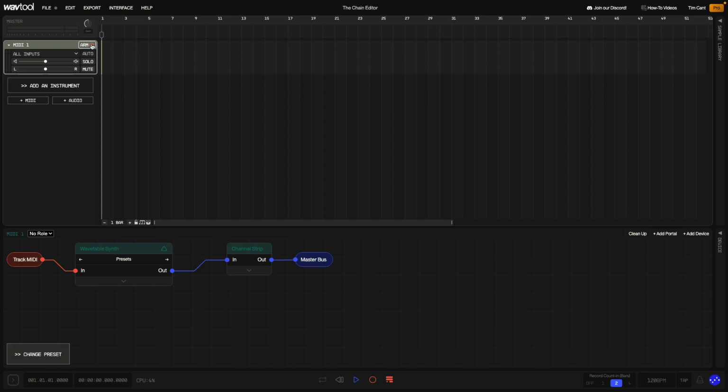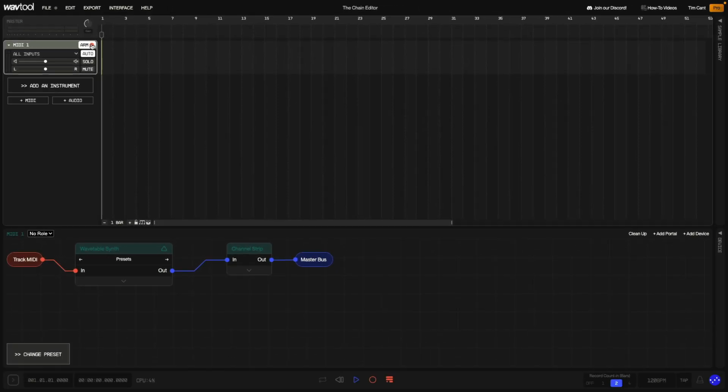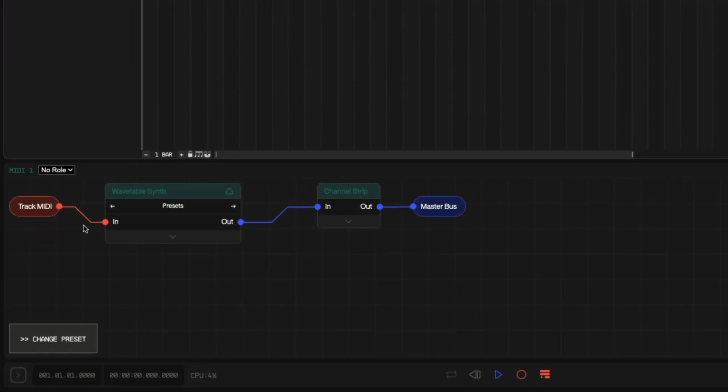I'm going to arm the MIDI track by pressing the arm button, and with a MIDI controller connected, I can play the track. When I play a note, we can see the connection from track MIDI light up to indicate data moving from one object to another. This data tells the wavetable synth what note I want to play. We can see the audio output from wavetable synth lights up the audio signal, which travels through the channel strip and out to the master bus.